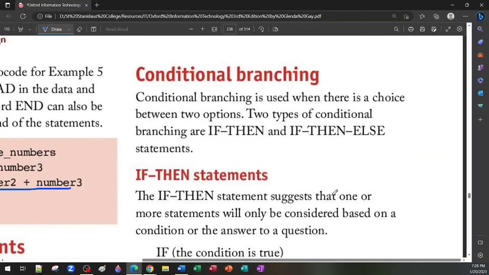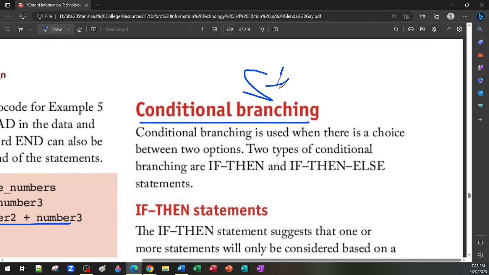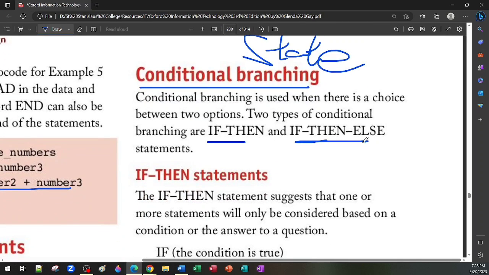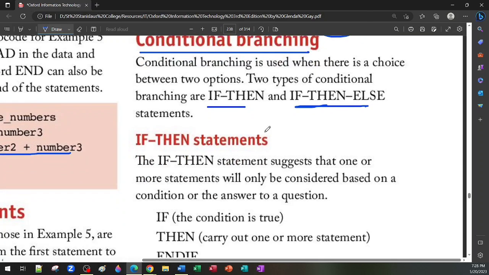Good. So that's sequential statements. Basically, the statements going one after each other, one step after each other. Now, conditional branching is basically conditional statements. We have two of them. We have if-then and we have if-then-else. Those are our two conditional statements.